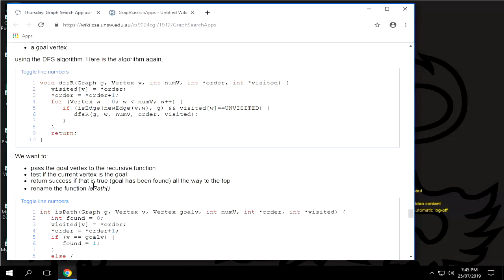So when we pass it, we traverse the graph with DFS. We look for the goal. We return success if that current node is the goal, and we do that by passing up the value, up the tree of recursive calls, which is retval. And the only other thing we need to do is change the name. It's a very simple adaptation.